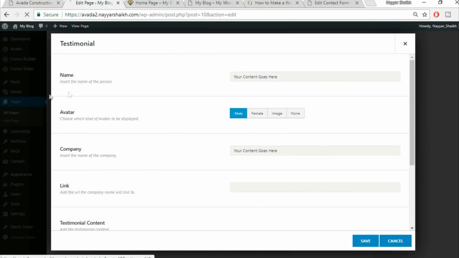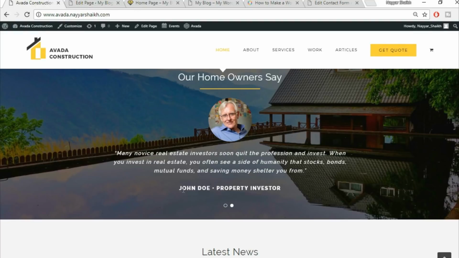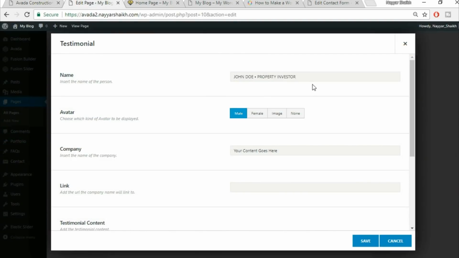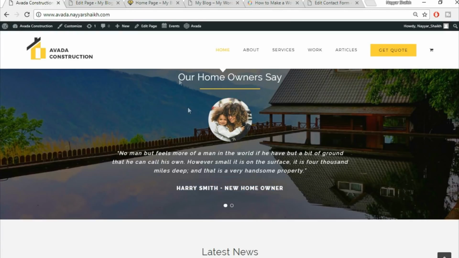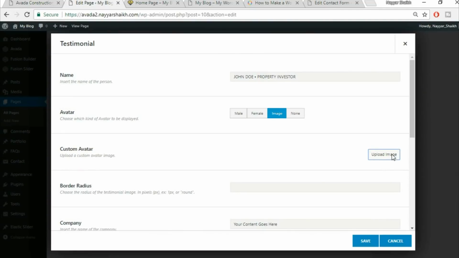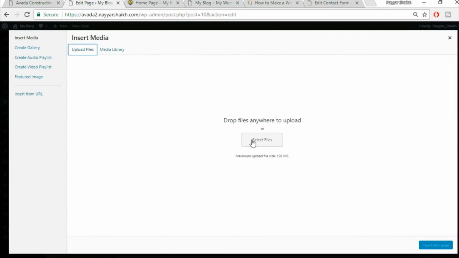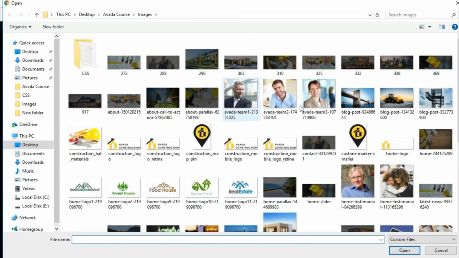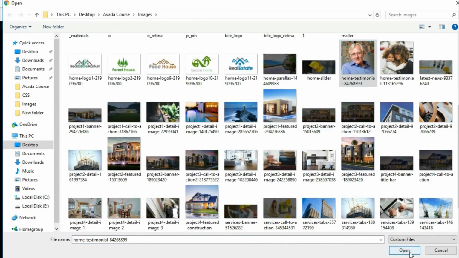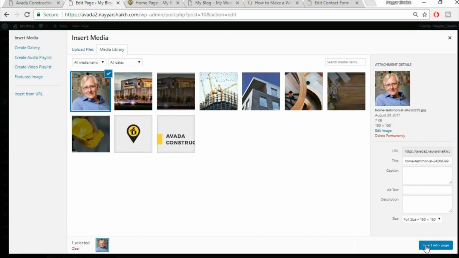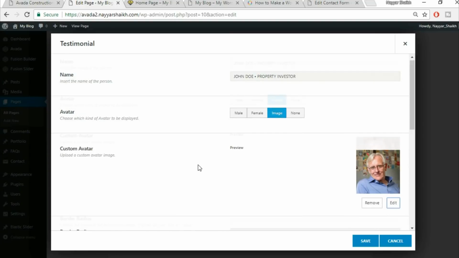Just click on this edit button to edit the testimonial. Now let's see, this is the name of the person. So in the name, just type in this. Avatar, just select image because we have an image as the avatar. Now click on this upload image, select the image of that person. Here it is. Fine, click on insert into page.